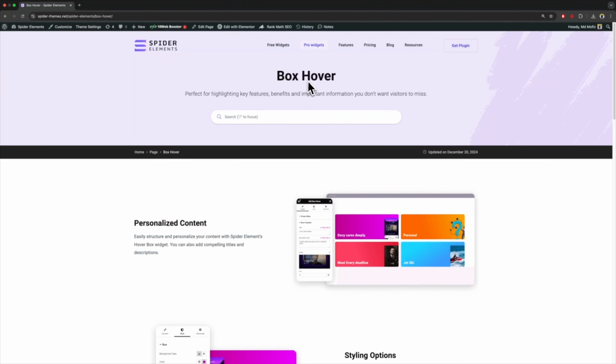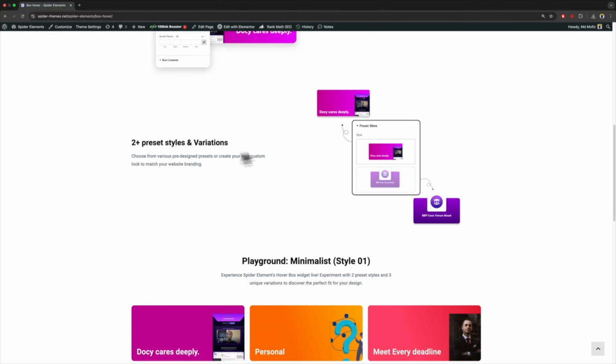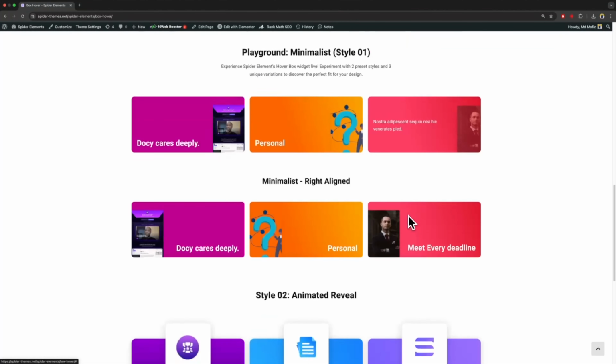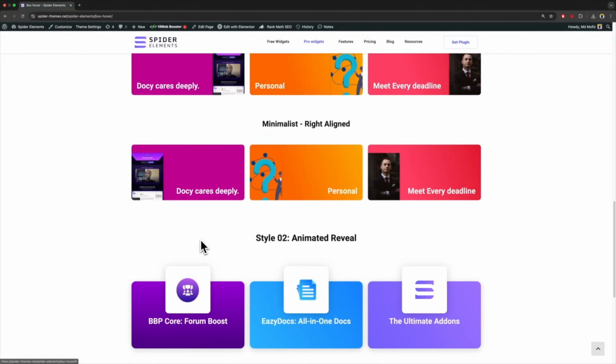A Box Hover Widget is a user interface component that enhances interactivity for boxes or sections on your web page. When a user hovers their mouse over the box, additional content or functionality is revealed. This feature is ideal for displaying hidden information, showcasing product details on hover, or making call-to-action buttons visible only upon interaction.